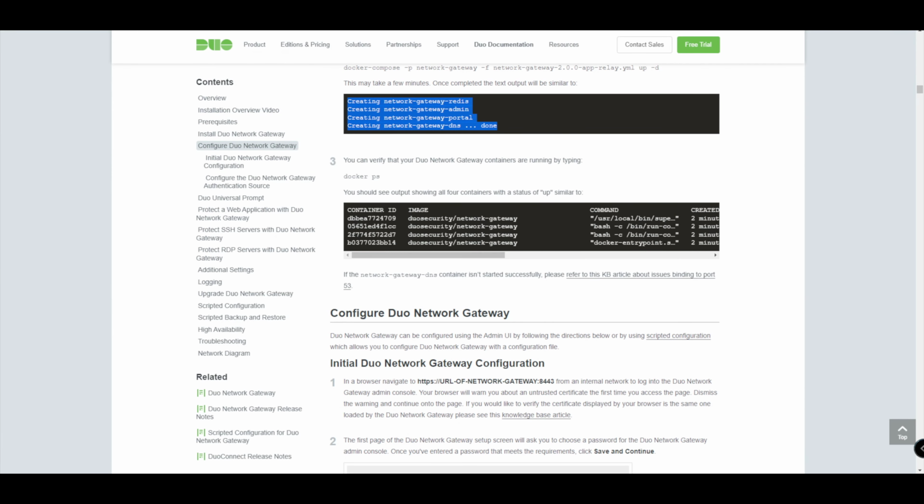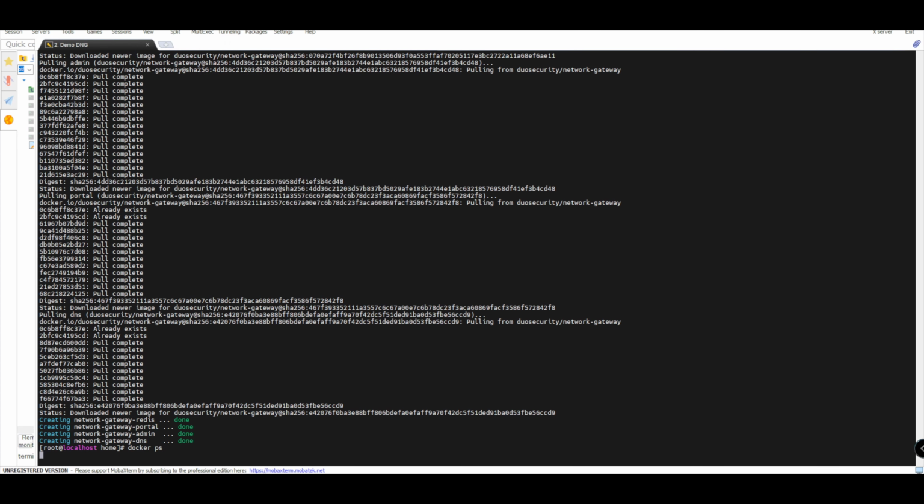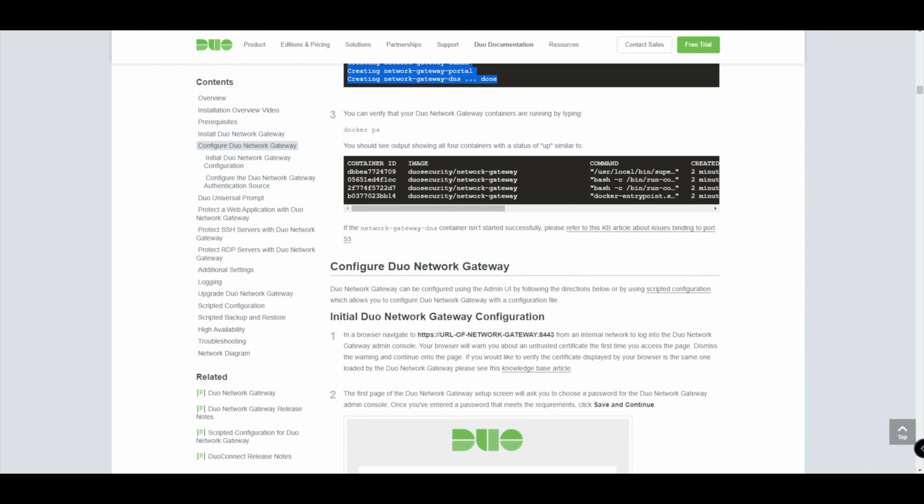So the next step is to run the docker ps command, and this should verify that we've got all the elements, or the 4 Docker containers, configured correctly. So if we just run docker ps. Now I have noticed if you are using an Ubuntu flavor, sometimes you may get issues around the DNS container not successfully starting because port 53 is bound to the local DNS.